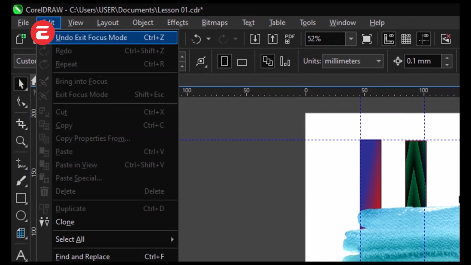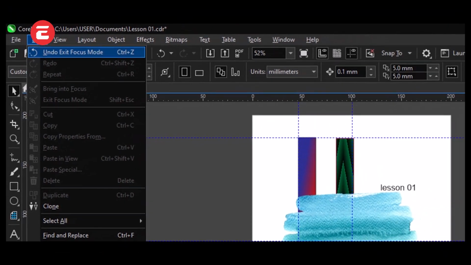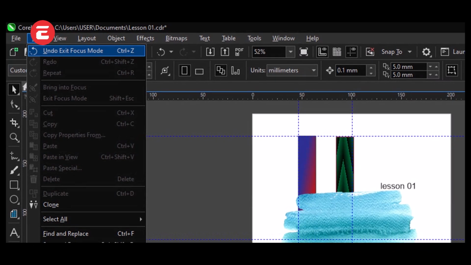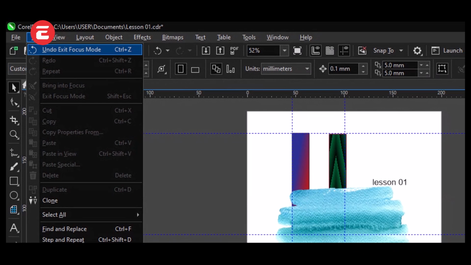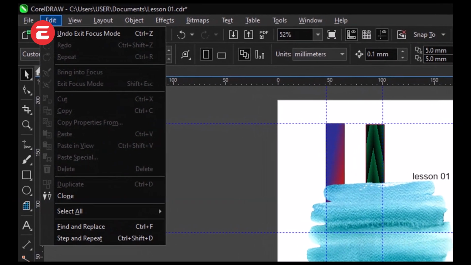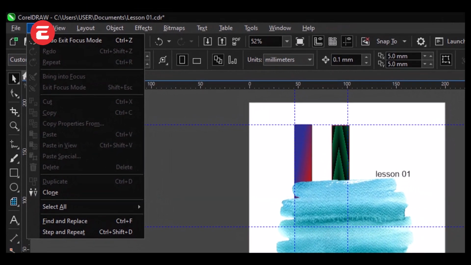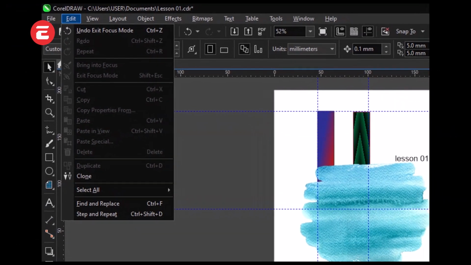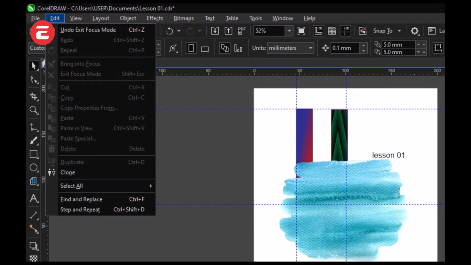And on Edit you should also be able to understand these shortcuts. Control Z is for undo, redo is Control Shift Z, and remember that if you are using the Mac, Command Z is the undo shortcut, and Command Shift Z is for redo. Command P is for repeat on Mac, and on PC it is Control P. Bring into focus, we already talked about that. Exit focus mode, we already talked about that, and that's just Shift plus Escape.